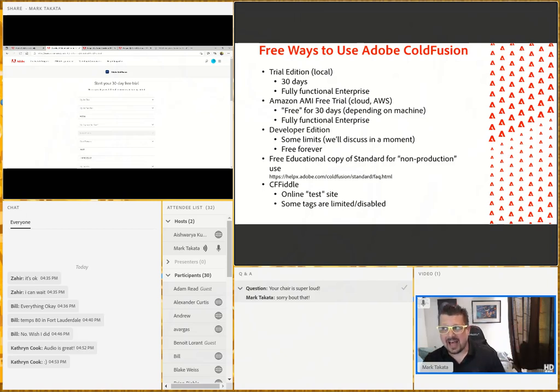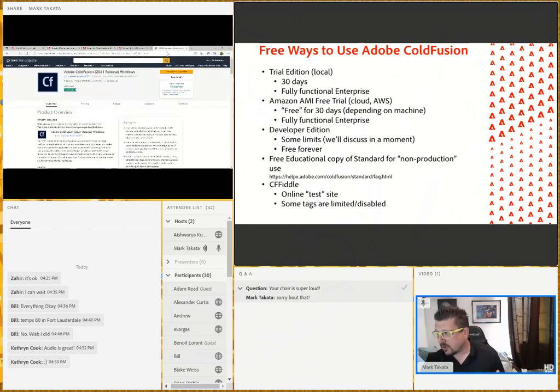Now, if you want to be in the cloud, there's a really super easy way to try out ColdFusion for free in the cloud. And that's by using the AMI free trial. So super easy to get to. You just go to AWS. Obviously, you have to have an account with AWS. And you'll search for ColdFusion 2021.